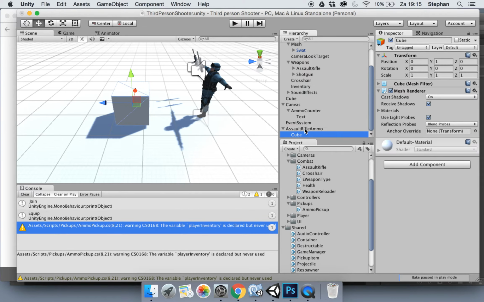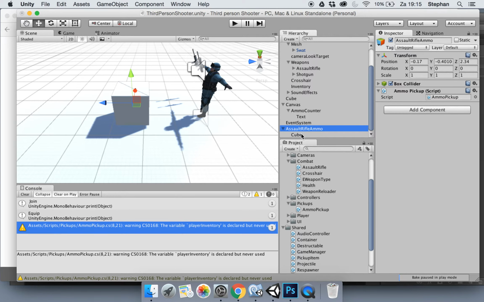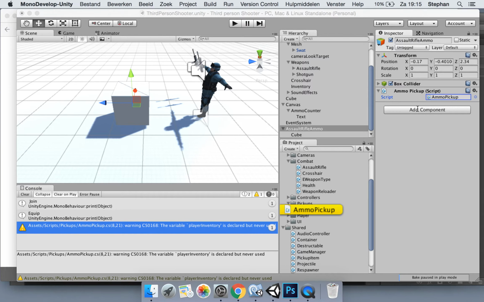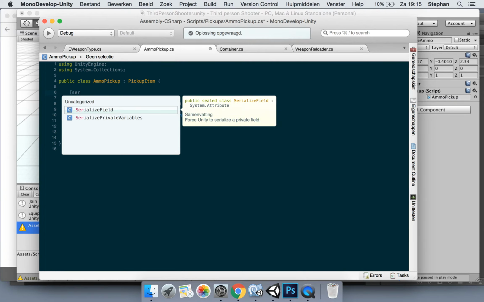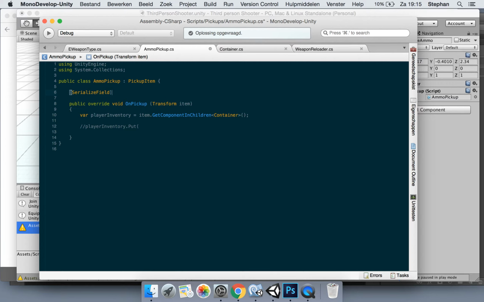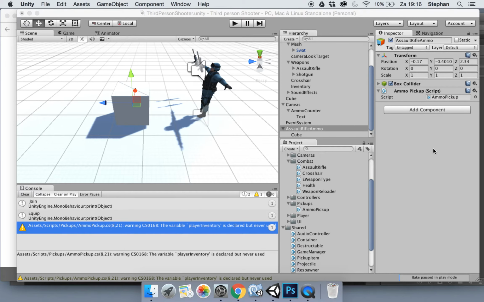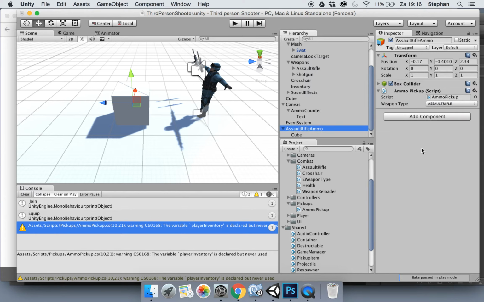Well, we change this later, the way it looks. Let's open up the ammo pickup. Let's make this also a serializable field, weapon type. So now we say to the pickup item, we say of which type it is. For the ammo pickup class, of course.